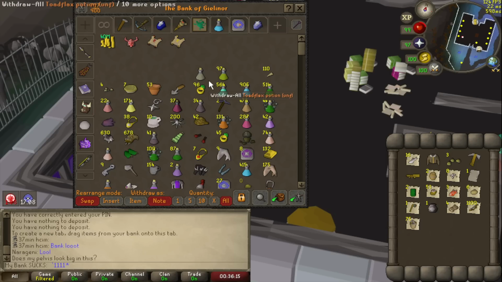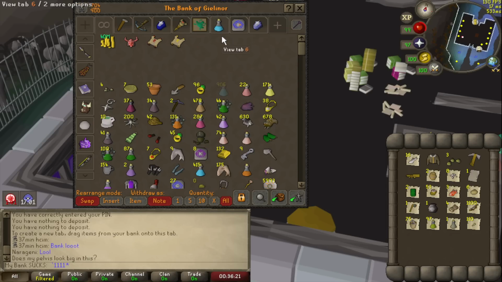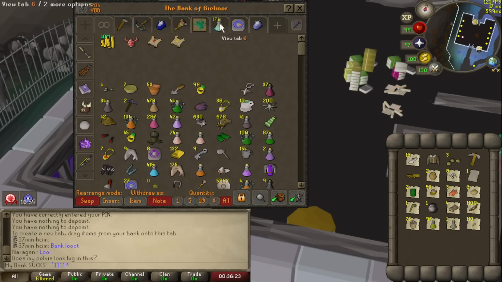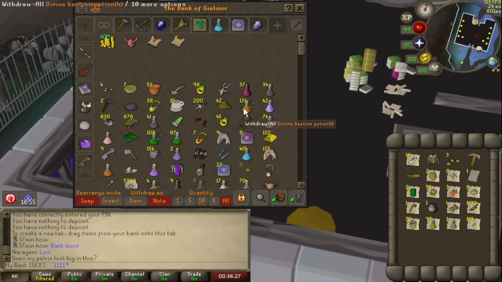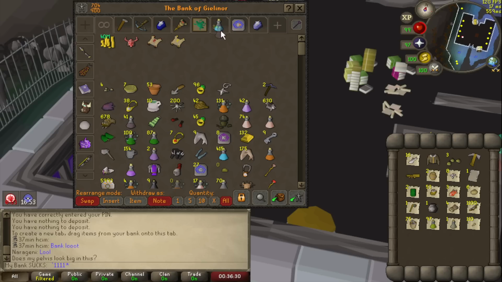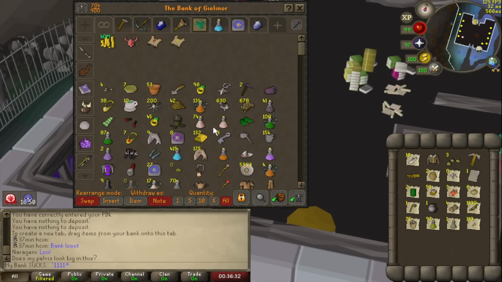Goodbye, goodbye, goodbye. Agility pot can go away. Extended antifire pot go away. Cactus spine, I'm just not going to keep it. And again, bank has moved up. So what we're going to do is drag. We're going to look specifically around the bank for all of the potions, and put all the pots together, just in this one moment to make things fit a little better and clean out the pots that aren't useful.